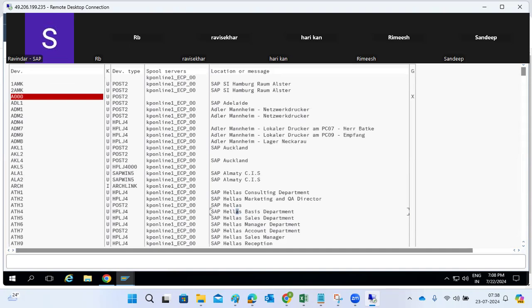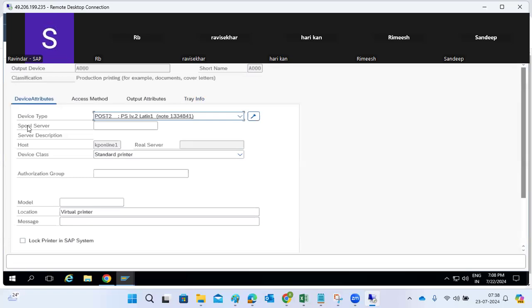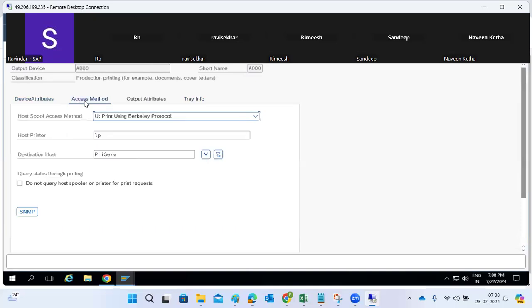In case the printers are not working, we can do the connection test here. We can perform the connectivity test to see whether the printers are working or not. So we can do the testing here.